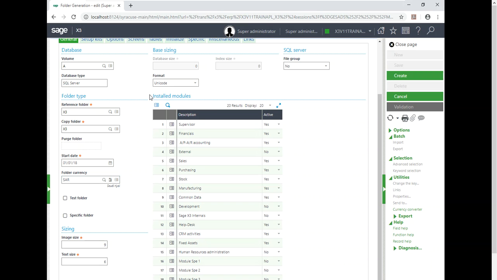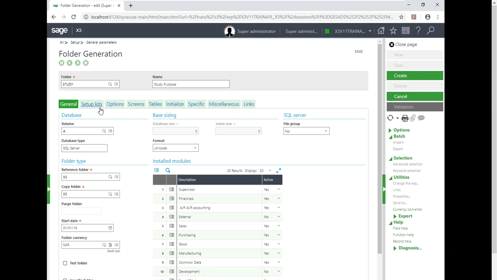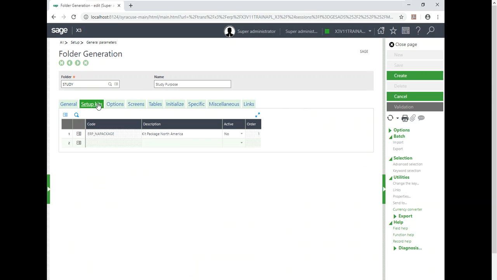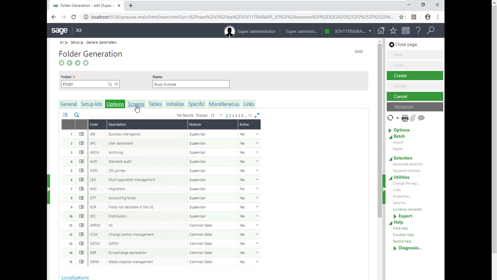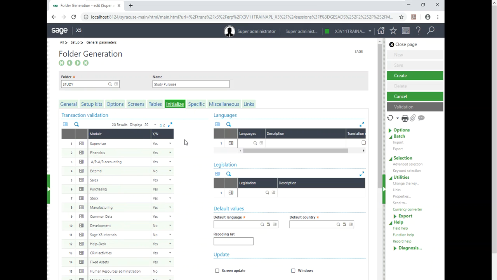In this section, install modules, it shows the installed modules within this application, and whichever modules belong to your implementation, you need to set as yes, the others you can make no, but for the time being I keep it as default. There are other tabs within this function, but I am not going to explain all the default values. The more important thing we need to look into here is the initialize tab.